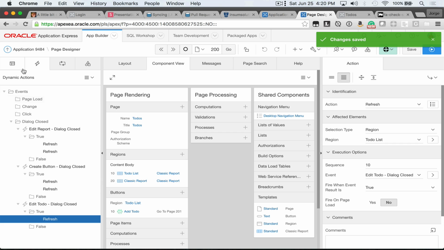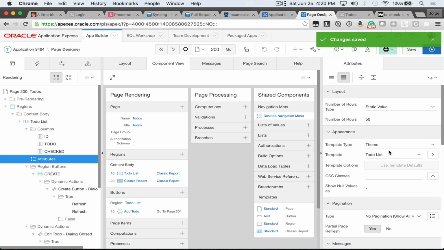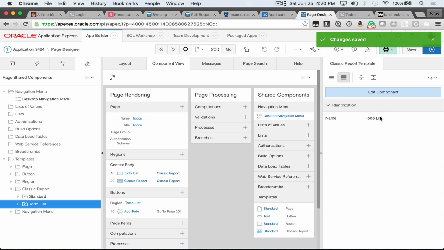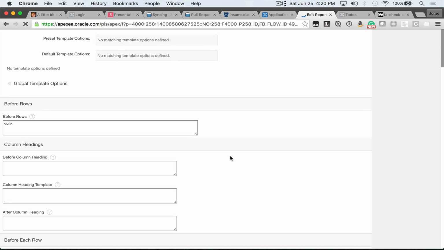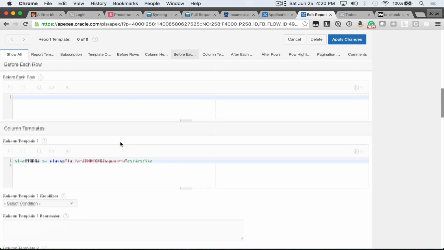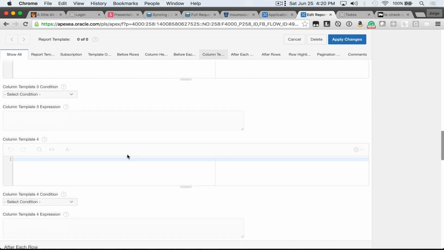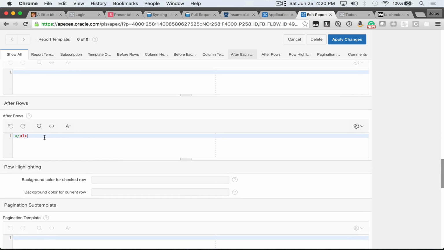If we look at the attributes, here's where we tied our new template. And if I go look at our template and I edit that, we have our before rows. Then we have our template, which is simply an li element with the to-do and the Font Awesome icons. And then we just have to close our UL in the after rows.